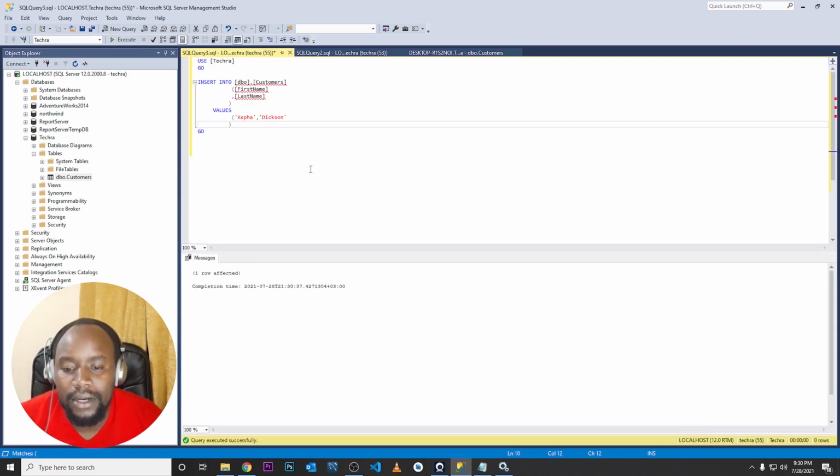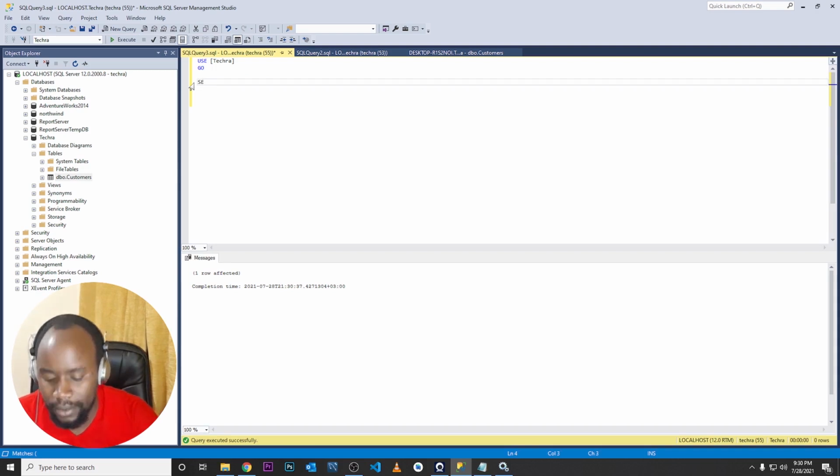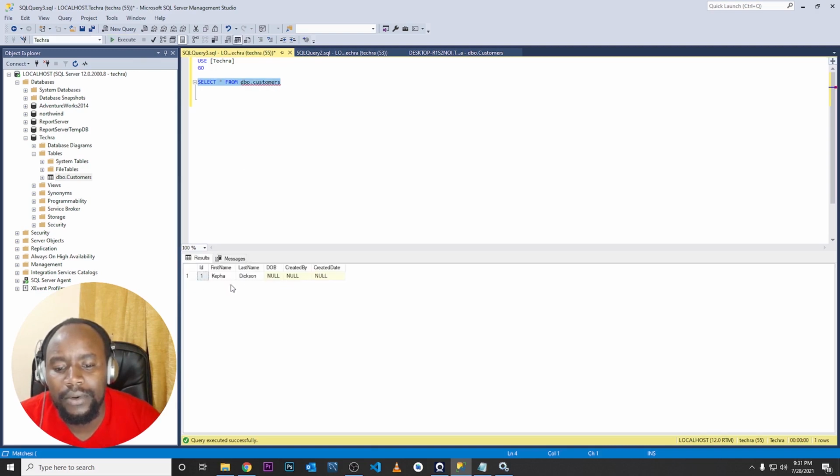Let's execute this one, and one row affected. So one row has been inserted into our table. So if you go and right click again, we just write a query, select all from dbo.customers. If we execute, we get one row, which is the one that we've just inserted.